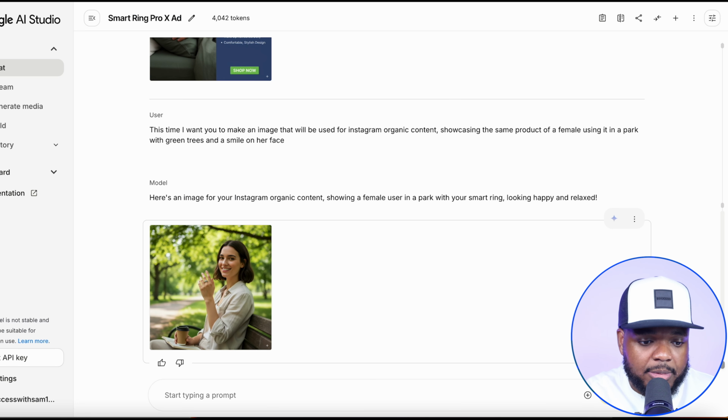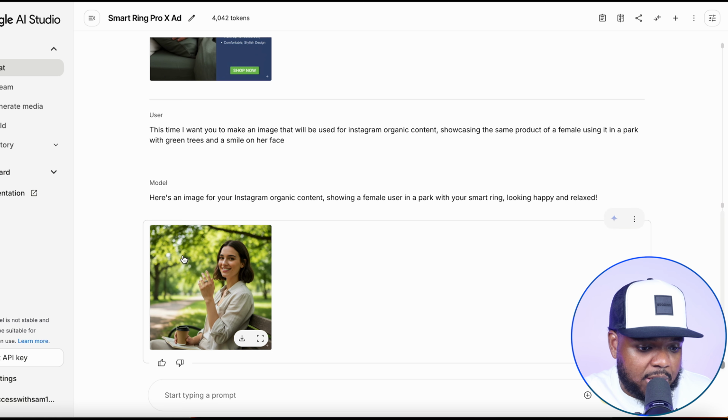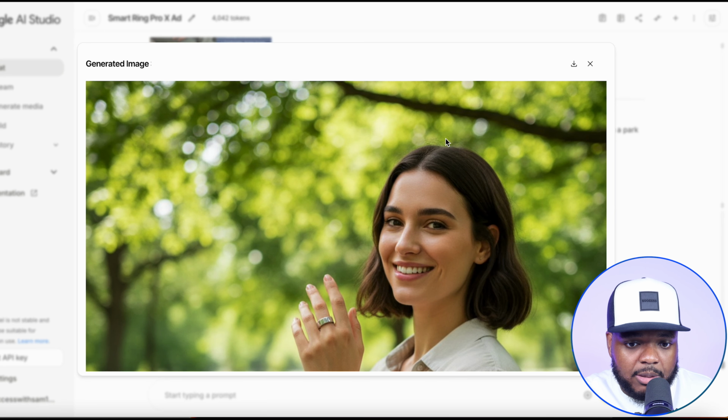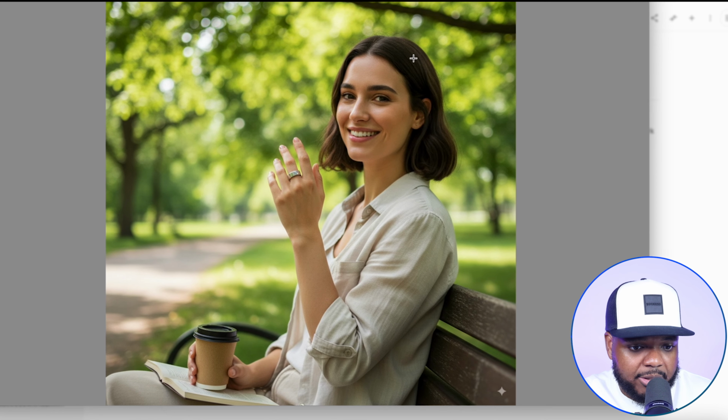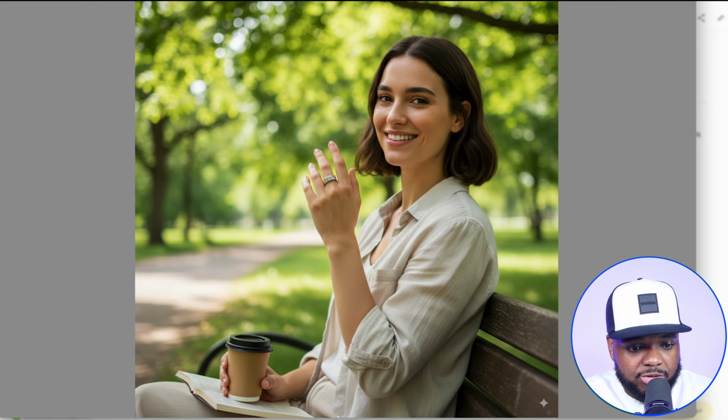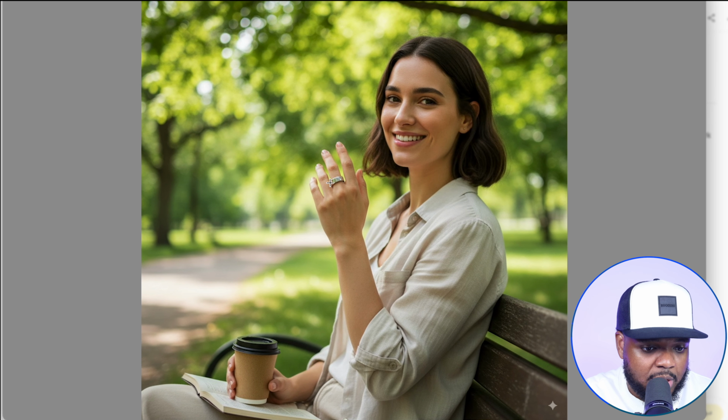And there it is. The image was made in about 16 seconds or so. So if I just open it up, you know what, let me just download it so we can get a better look. So here it is. This is the image. This is the woman smiling. These are the green trees. And this is the product on her finger.